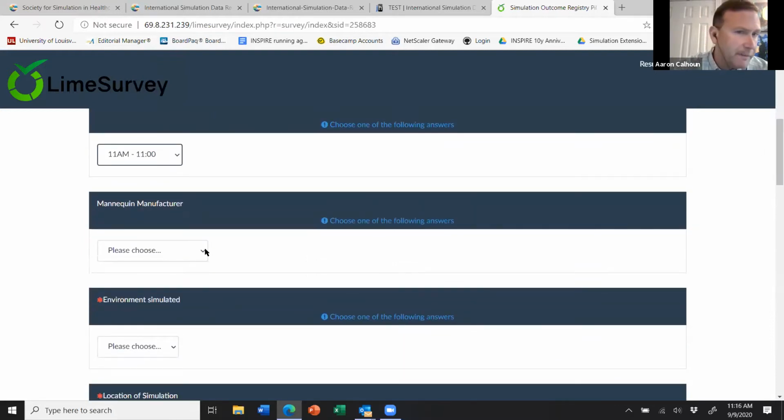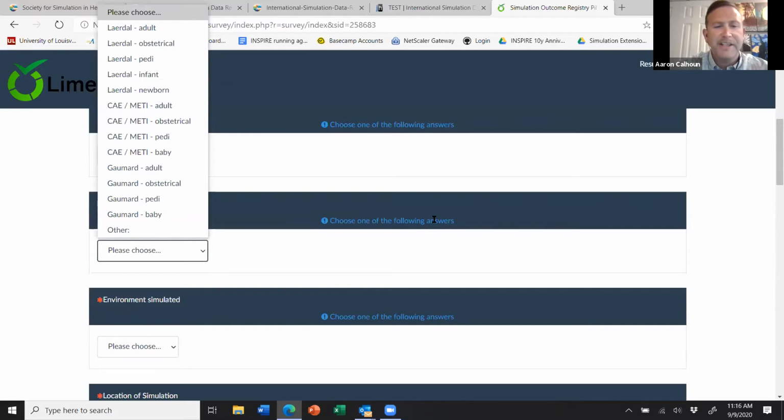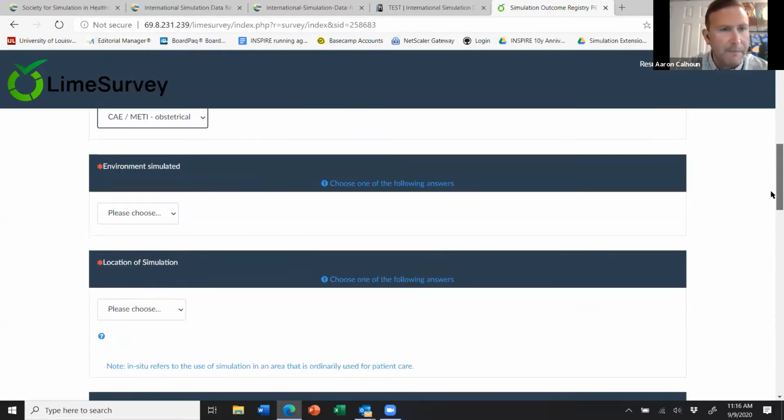Mannequin manufacturer. This is actually how we get a patient age. So this is one of our demographic variables that lets us figure out how old the patient is. Are you doing an infant? Are you doing a neonate? Are you doing an adult? Is it an obstetric case? So let's just pick CAE Medi obstetric for the sake of argument.